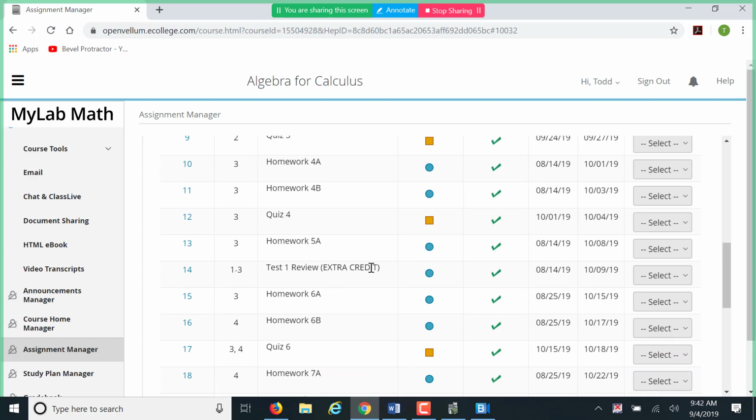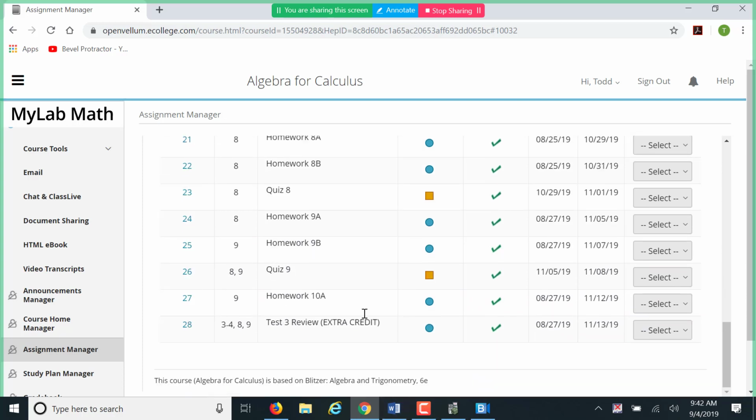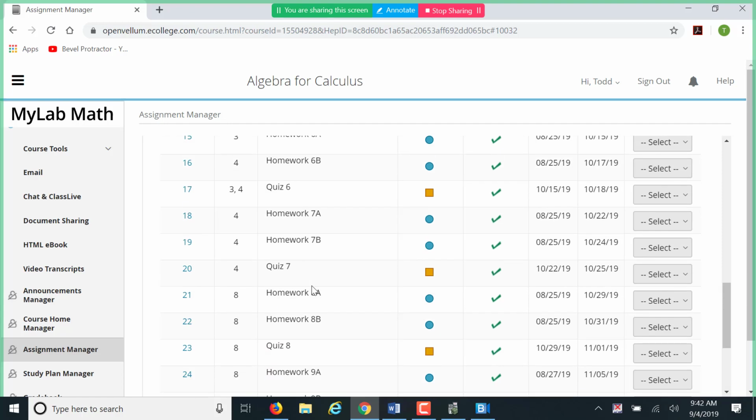As we go down through here, test 1 review, I have extra credit built into the course for you. Each test has a review. If you complete those reviews in MyMathLab, you do get extra credit. The tests themselves are paper and pencil and are done in class. So those will be on location in class for you. But you do have that review that's extra credit. And again, I've only made it up to test 2 as far as getting my assignments set up in here. Hopefully in the next 2 weeks, I'll have the rest of them set up.